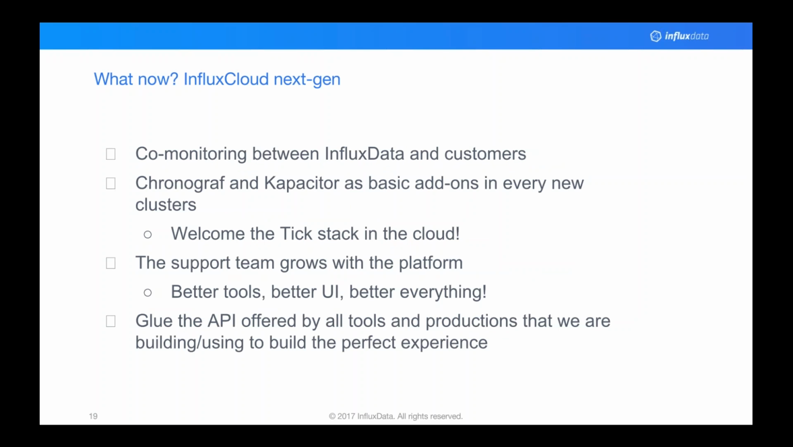What we are doing now, because as you can see yourself, we have InfluxCloud and we have 300 customers that are using it, but we are making it better every day. And right now we are working on some really big features that we are going to ship soon. One of them, as I said, is the co-monitoring between InfluxData and customers. And we learned that we need to give them all the visibility that they need. And we have this visibility because we are already monitoring clusters. What we are doing is we are building an architecture to share that data with them. I'm going to explain it later after this slide.